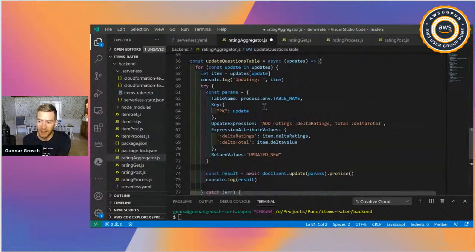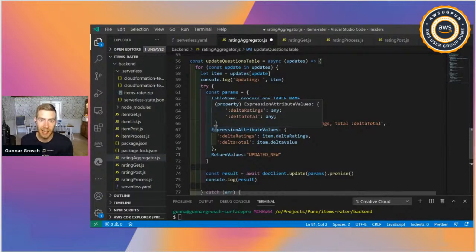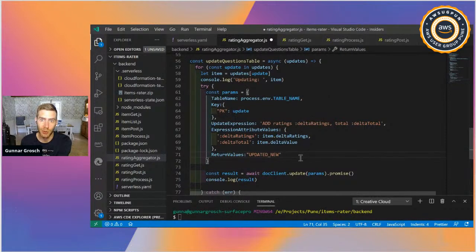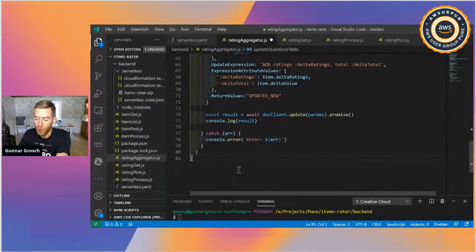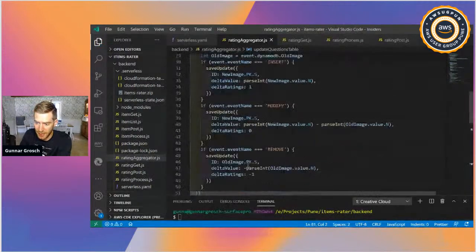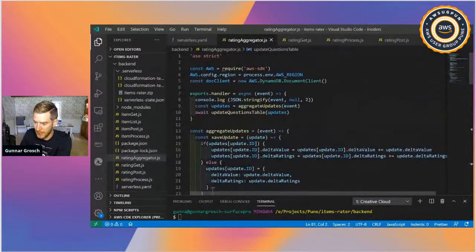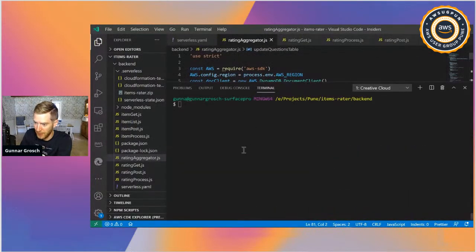And then in the end, what it's doing is it's basically just updating the existing items within the DynamoDB table, and then making sure that the new total and the new number of ratings are correct. So that's what this function does. Storing that. Hopefully I didn't forget anything around that.